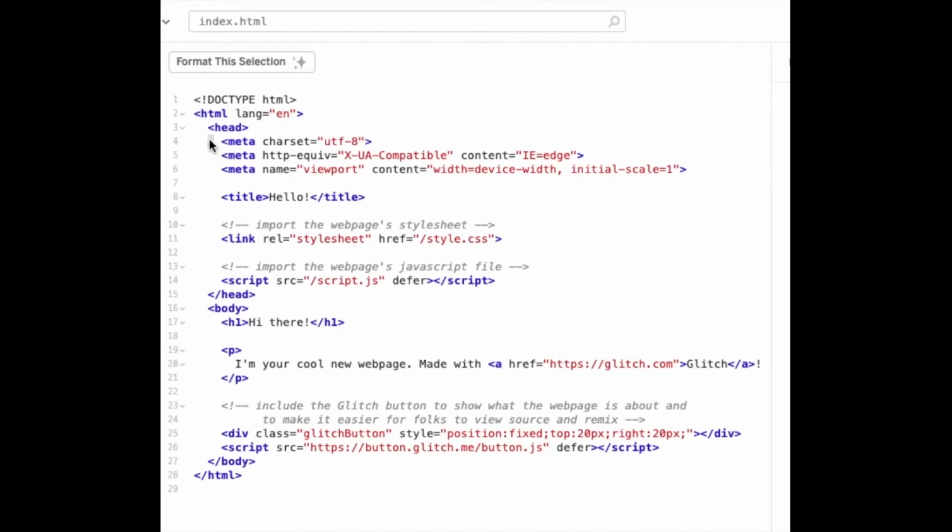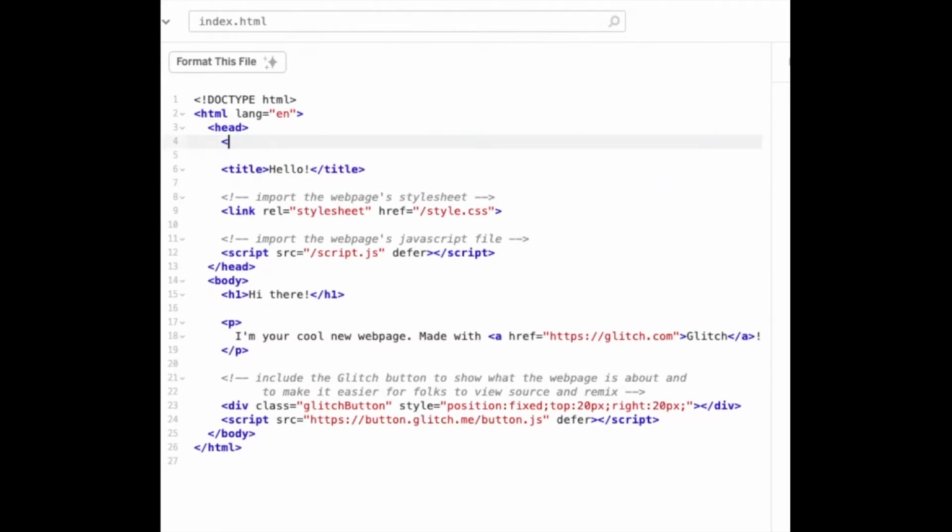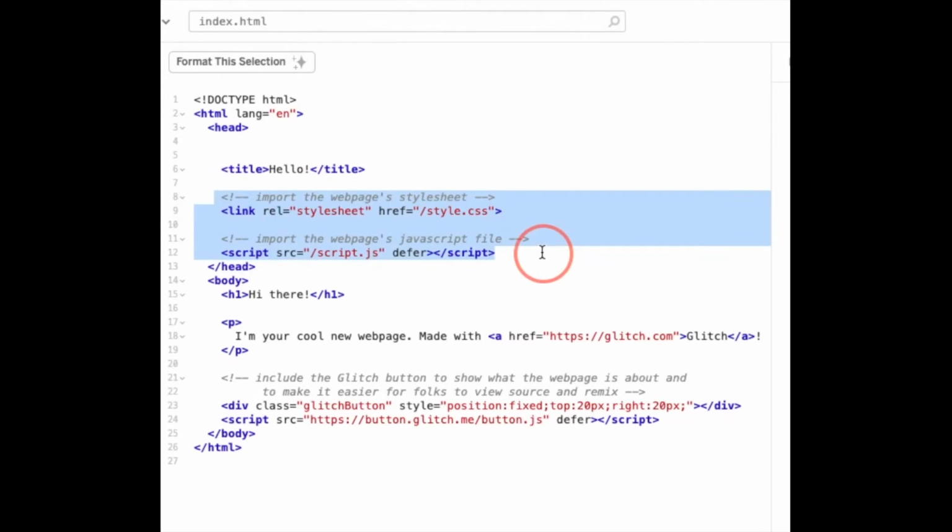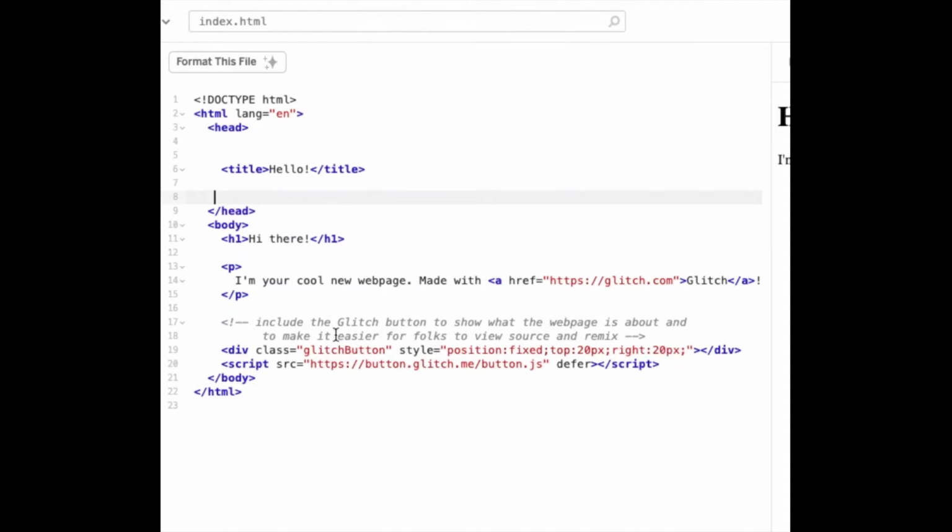We're going to delete some of the code that's already been input into this web page. So we're going to go up here to lines 4, 5, and 6, highlight them, and delete. We're also going to delete lines 8 and 9, 10, 11, 12. Delete. And then down here at the bottom, we're going to delete lines 17 to 20.